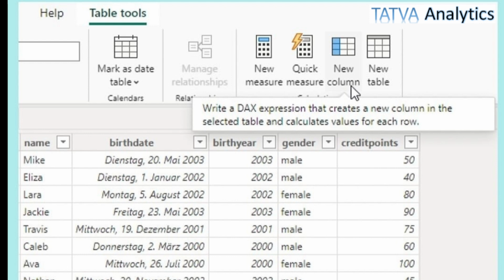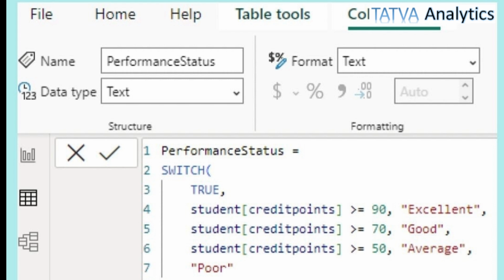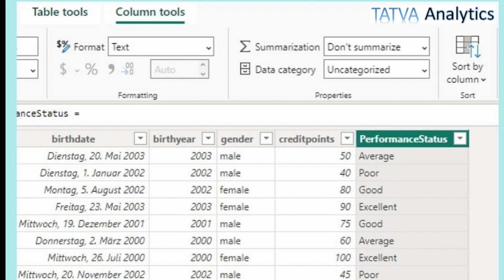Now write a DAX formula based on the criteria you need. We'll classify credit points into excellent, good, average, and poor. Apply the calculation. The new performance status column appears, and each row shows the classification based on credit points. Try it on your own dataset and tweak the thresholds to match your rules.